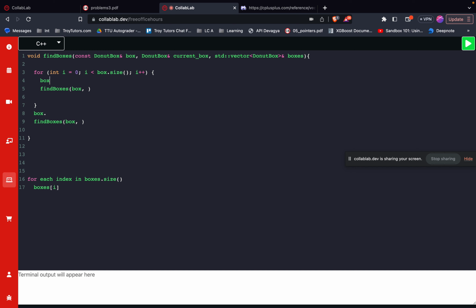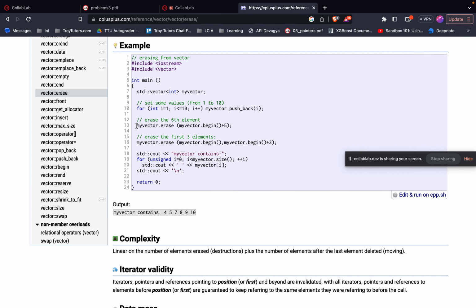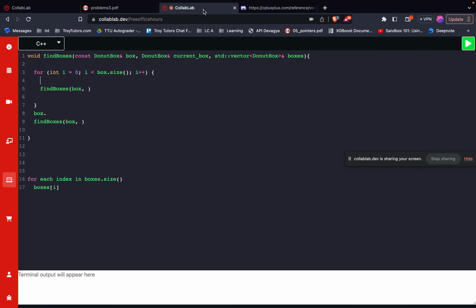So we want to do box.erase, really that code we just had, which was this here. But it's not going to be plus 5, right? It's going to be plus I. This is how we erase the first index in here.